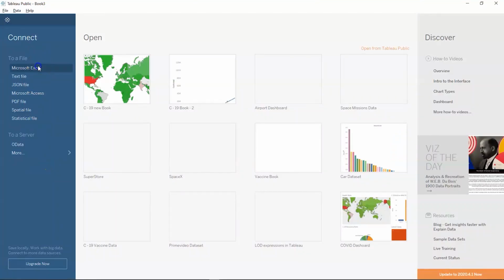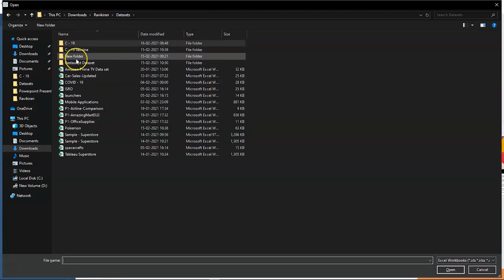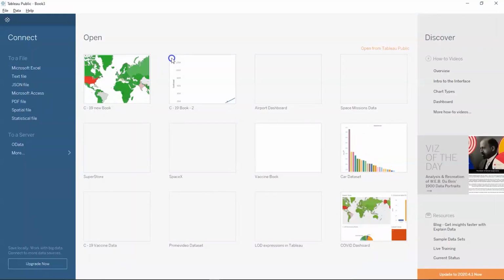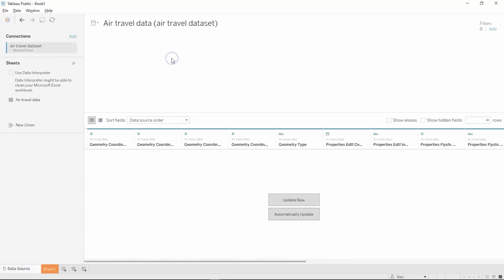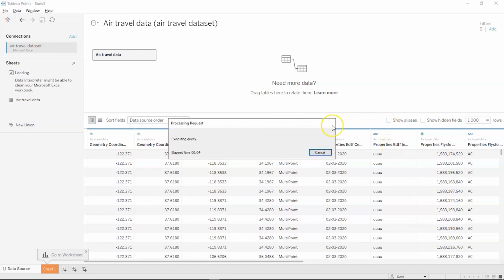So now we are back on the Tableau dashboard. So let's select our dataset for today. So our dataset is somewhere here. Yeah, this is the air travel dataset we were looking for. Now we got our air travel dataset loaded onto Tableau. So remember I said about the interpreter. I'll select that and show all the.